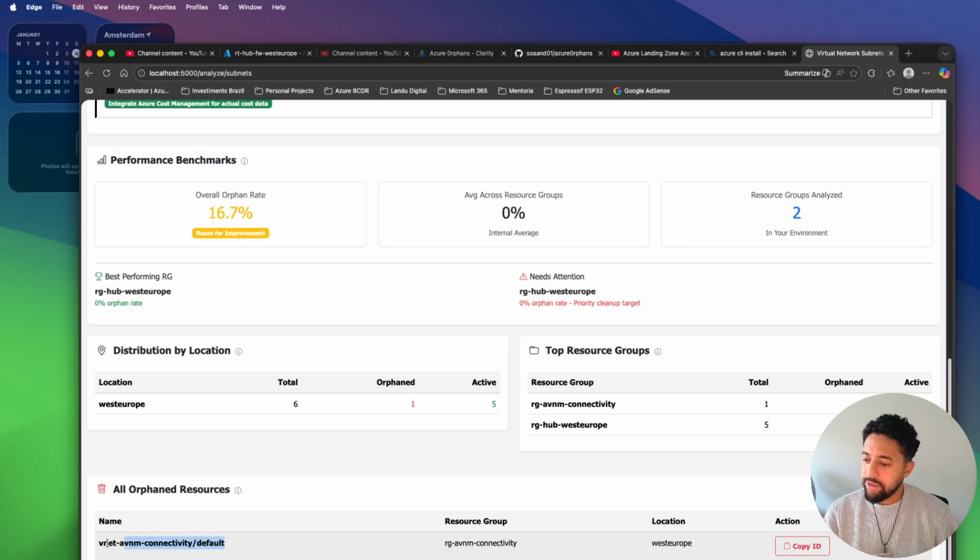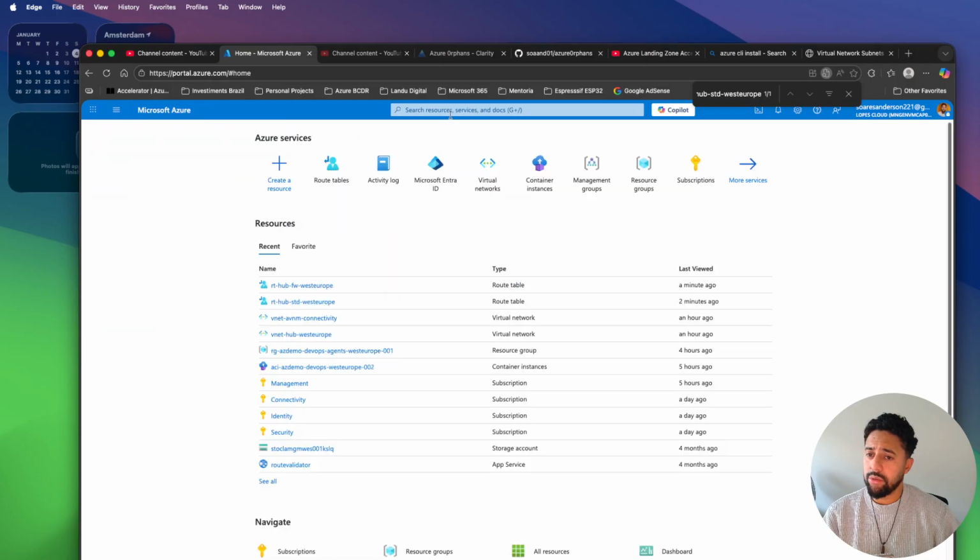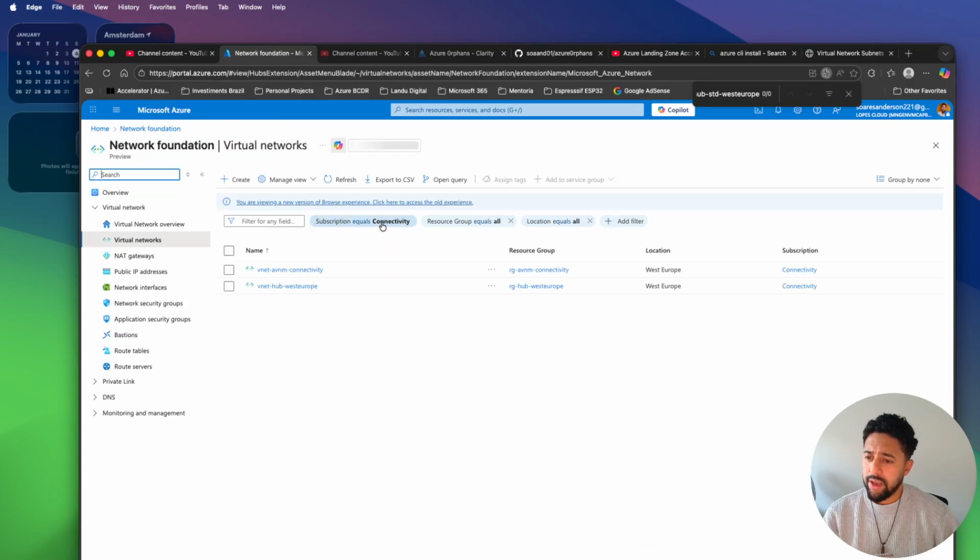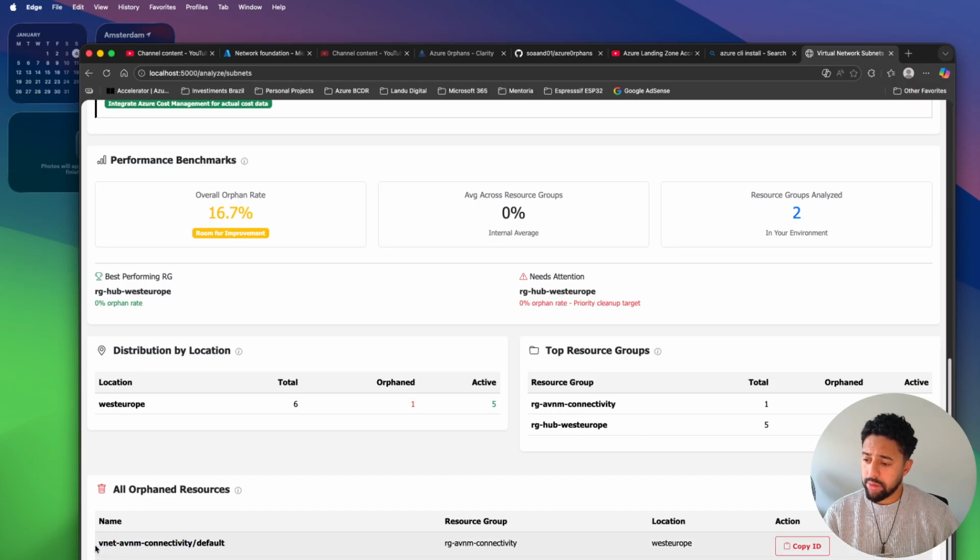Okay, and this is the subnet apparently. So this is the virtual network. Let's have a look. We're going now to our environment. Let's go to virtual networks. I'm selecting here connectivity because that's the only one I'm tracking right now. I'm not tracking anything else, just this subscription. So I'm gonna get the subscription or the virtual network, and this is the subnet. Let's have a look.